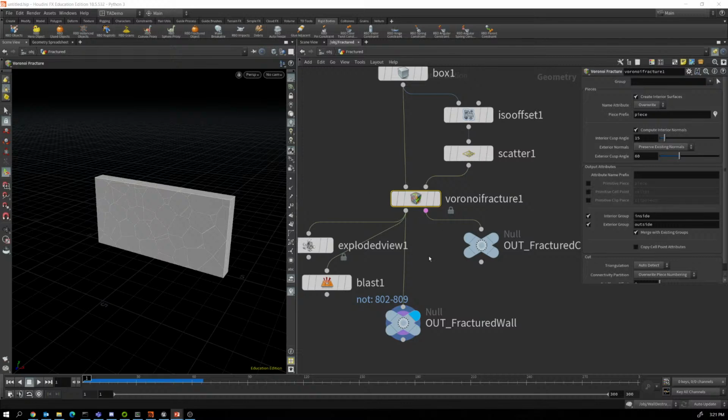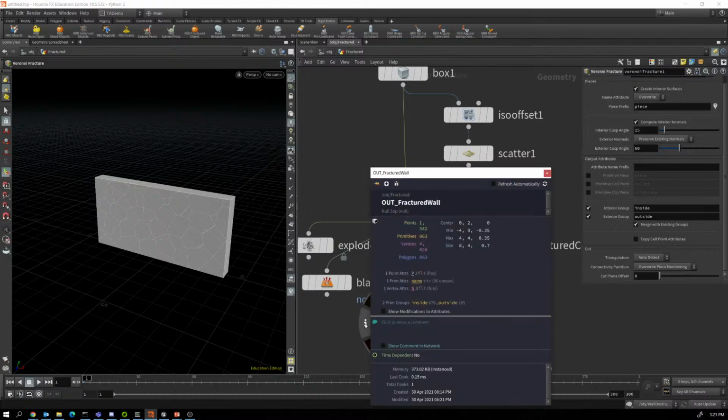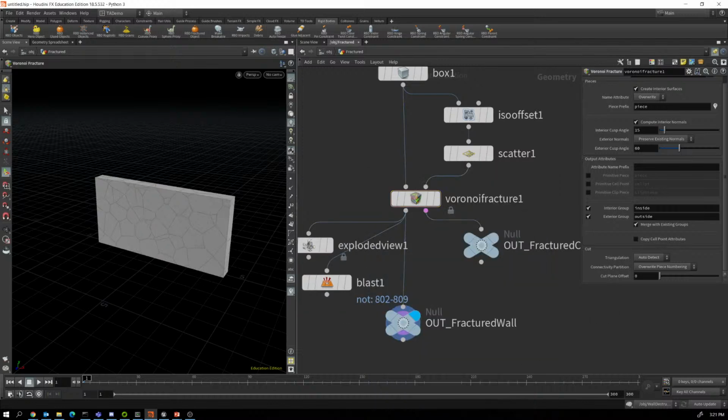And where is this kind of coming from? We've got the Voronoi fracture. All right, now there's some parameter here that I neglected to put. Now what would that be? No. Okay, and this is a fractured object. I wonder if we need to pack that.